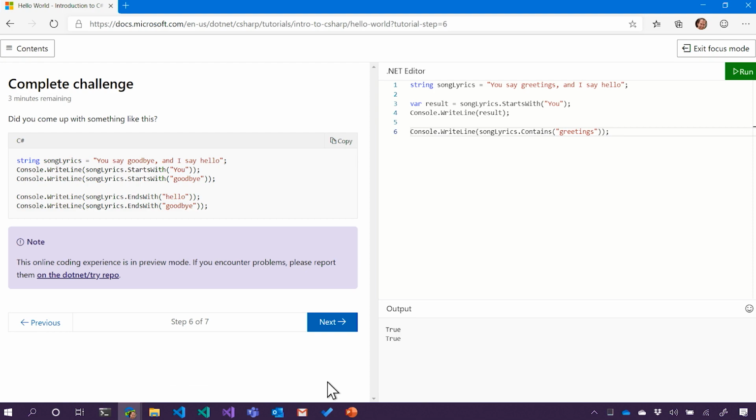All right, so you've made it all the way to the end of strings. We're learning about strings. In the next video, we're going to cover numbers in C#.